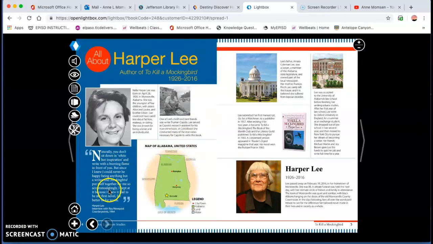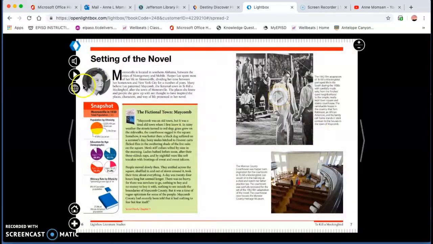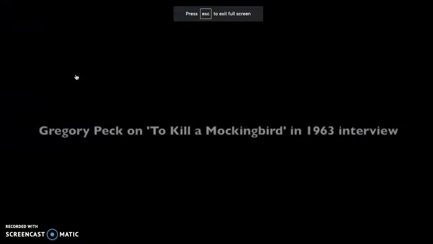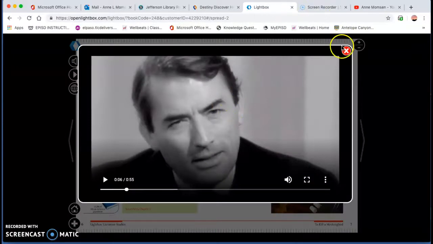So you can go to the next page by clicking the arrow over or going back to home. I'm just going to click the arrow over to go to the next page. And you'll see that we have other tools available. We have web links attached here, and we also have a video. So if I click on it, the video will appear. It's very short, and it's talking with Gregory Peck about the movie.